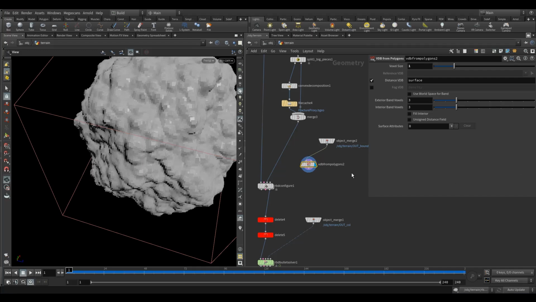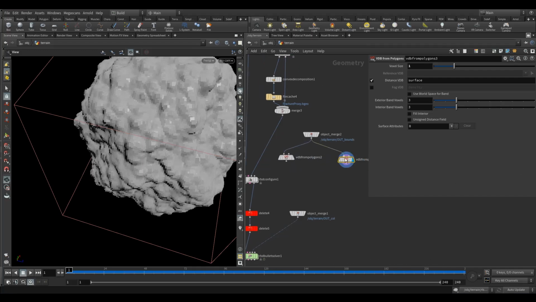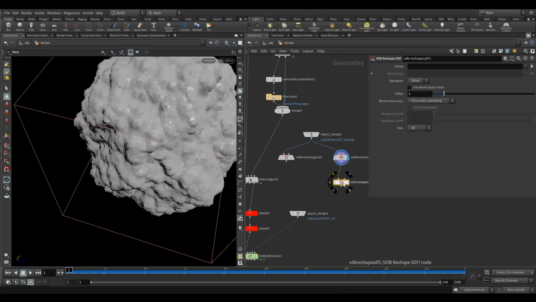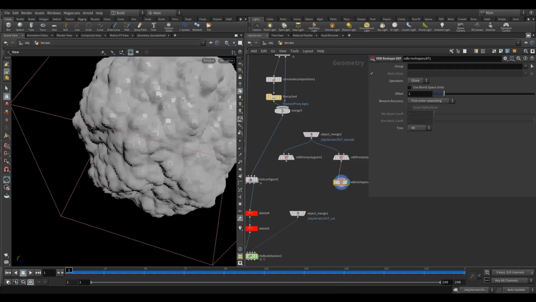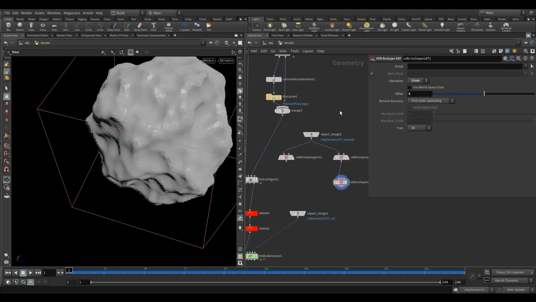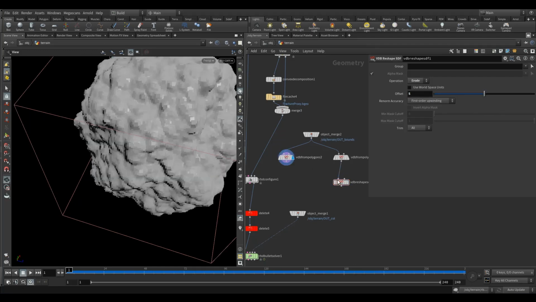And then I'm going to do another one here. We could just use the same one actually, but it doesn't matter. And I'm going to VDB reshape that. Okay. And changes to erode, so it's smaller, and eroded quite a bit, 5. So this is smaller than that one, basically.